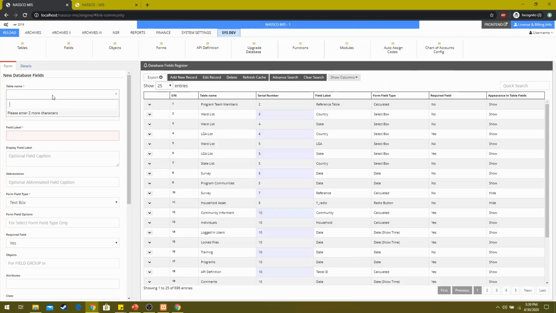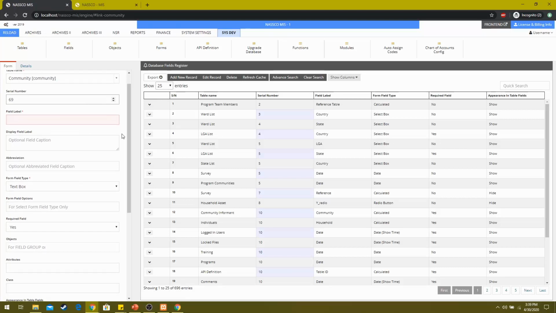We use the menu on the left. We select the table we want to add the field to. So let's say community. So we want to add a new field to the community table. The serial number just means the sequence. So I'm just gonna give it a random number here. So that's the sequence, the order in which the question would appear.